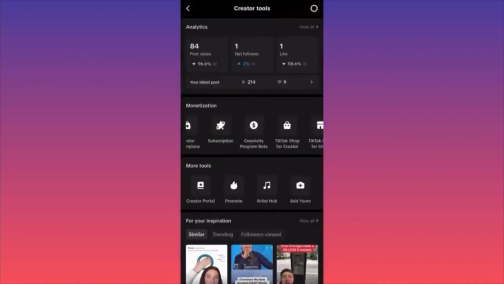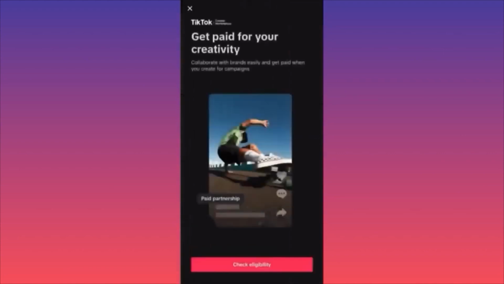Now, guys, we click over here on the Monetization tab and we come to the first option, which is Creator Marketplace. Essentially over here, guys, you are going to put yourself up for grabs for partnerships and deals between you and brands, you and businesses. First thing, you want to go through the eligibility criteria.